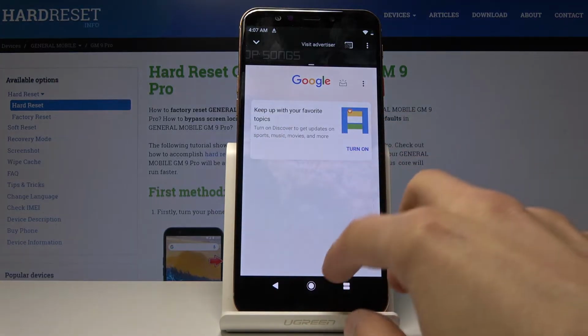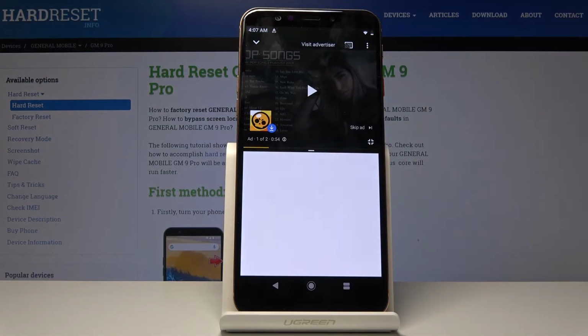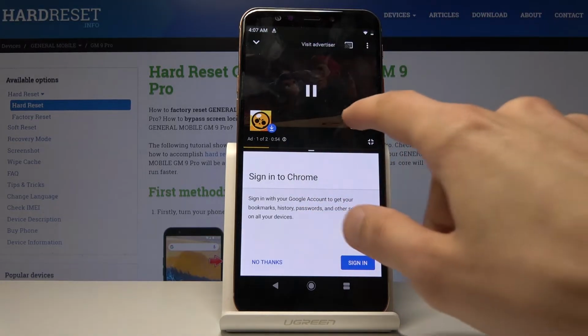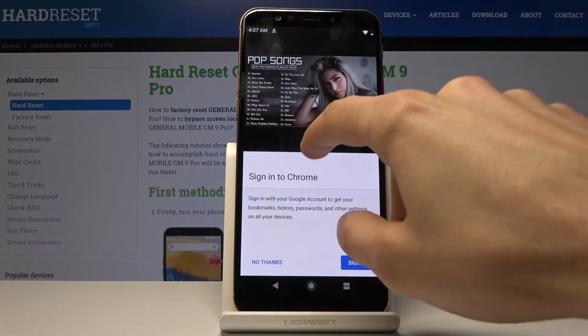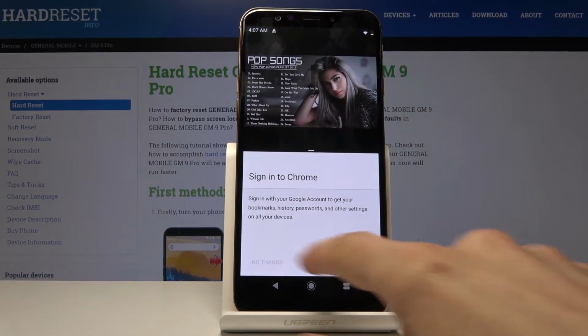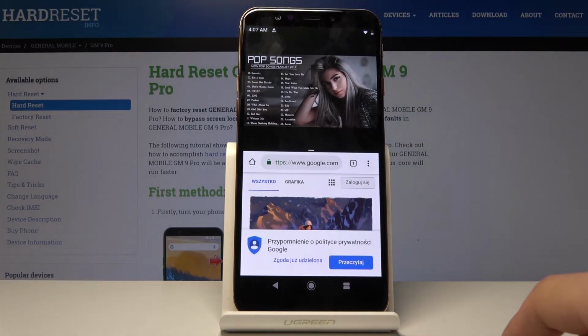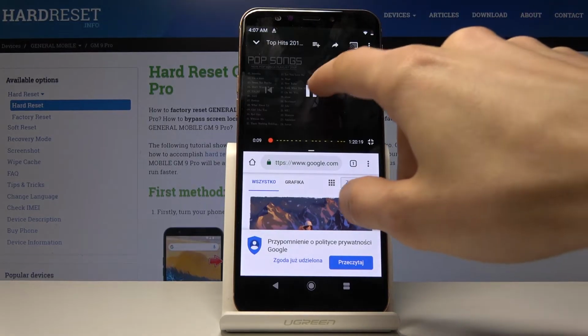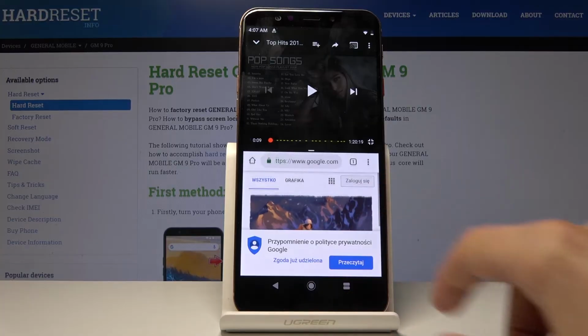You could open up, for instance, Chrome, and browse the web while still listening to music. Maybe not the best example, but you can see that it's not paused, because otherwise you would have this.